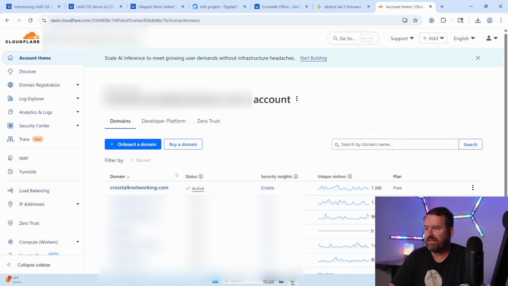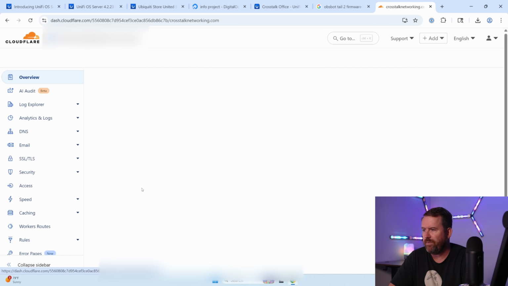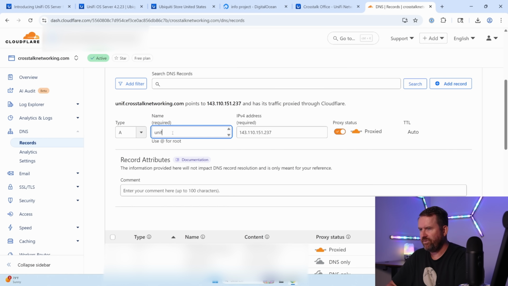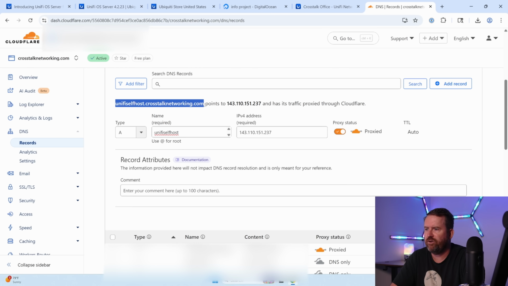And then over here in Cloudflare, I'm going to click on that domain. I'm going to click on DNS, and I'm going to say add record. And then the name is unifi-self-host. And then we can see that it's populated the fully qualified domain name here. I'm going to turn off the proxy status.